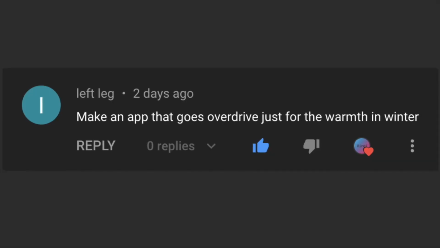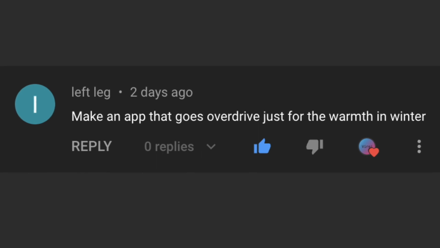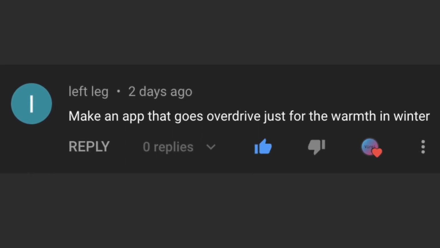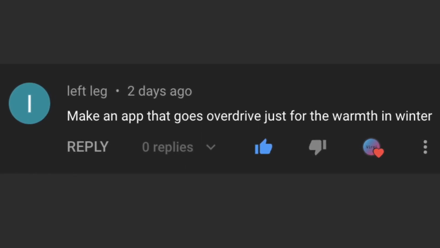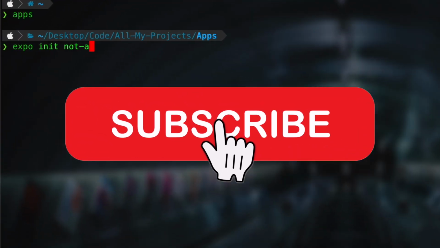Make an app that goes overdrive just for the warmth in winter. So when I read this comment, it got me thinking, what sort of app would turn my phone into a heater? That's when I saw this comment. Make an app that's a hidden Bitcoin miner. So once again, I initialized an Expo app.